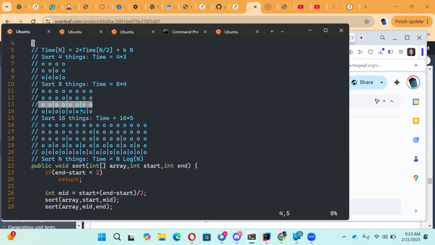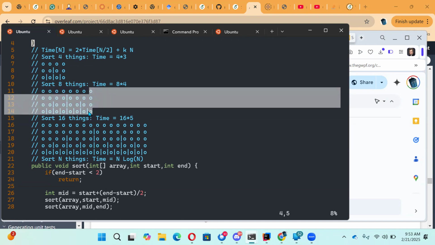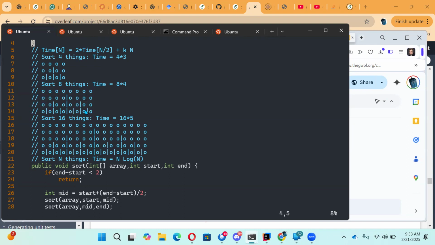But the number of steps I do is going to be the log, because each time I'm taking half until I get down to 1. And so at the end, when I look at the amount of work that I'm doing, it's n times log n. Does that make sense?